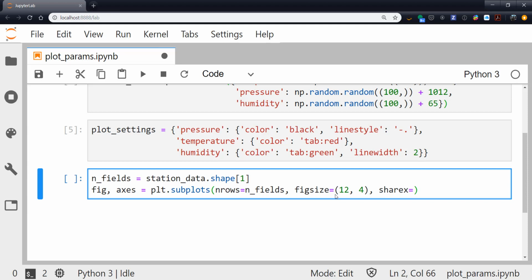And I'm going to make them share an x-axis. So already, this is pretty versatile. We could add another field to our data, and we would just plot it automatically. But we don't have plot settings for it, you say, and that is where some of the magic of using dictionaries here comes in.